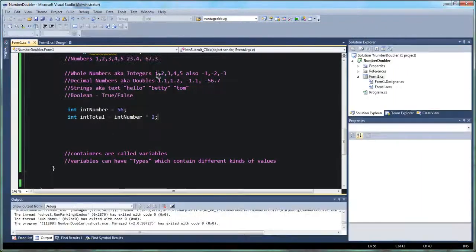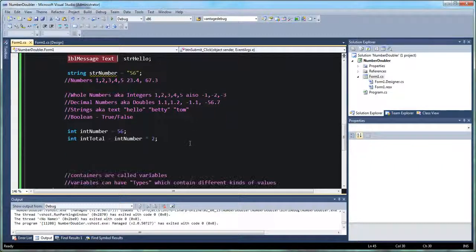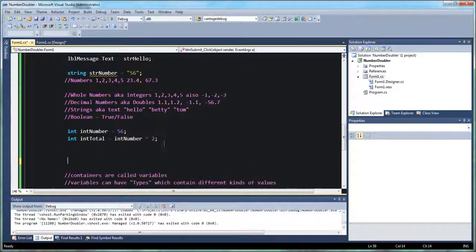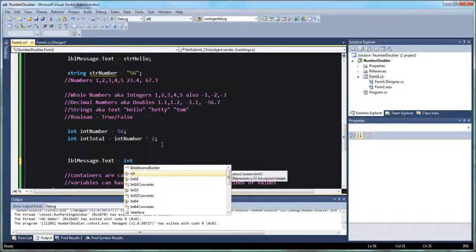multiplication. Now, with what we did up here, we say, okay, we have a string, hello world. We're taking that string variable and we're using it to set the value of our label message.text. So we should be able to do the same thing here, but instead use our int total. So now I'll say lblMessage.text equals intTotal.